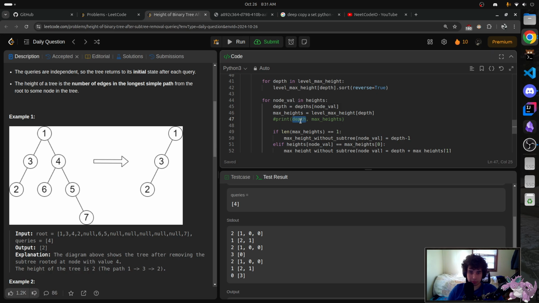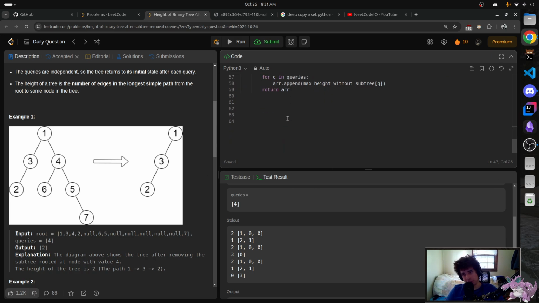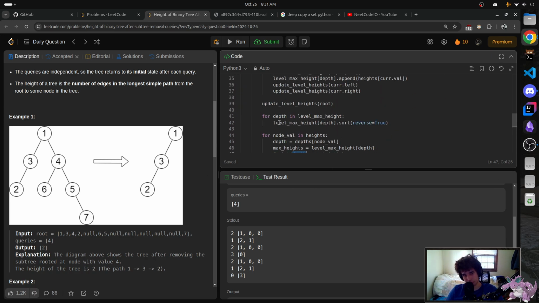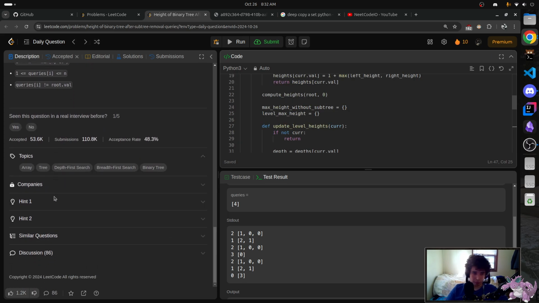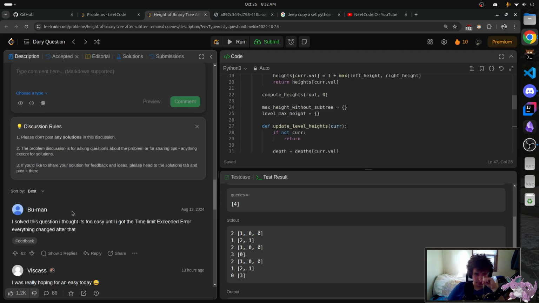Oh no, this is the depth. So the depth of 2, and then all the depths of the other trees, right? So it's like this is 2, or the height of. Oh my god, dude, it almost made sense in my head. Almost. Okay, bro, let's look at the discussion.